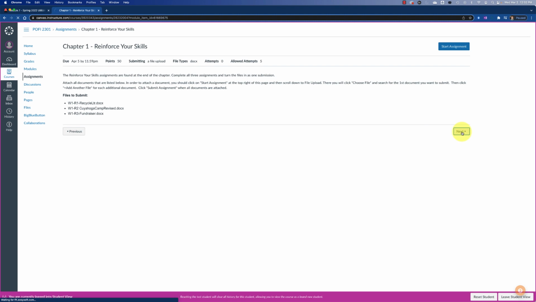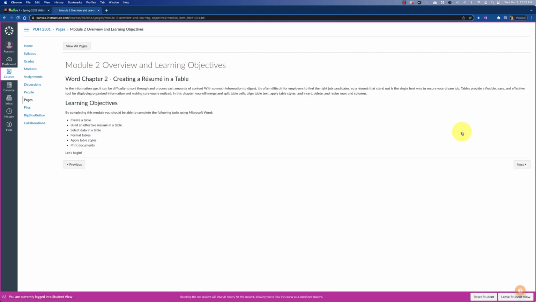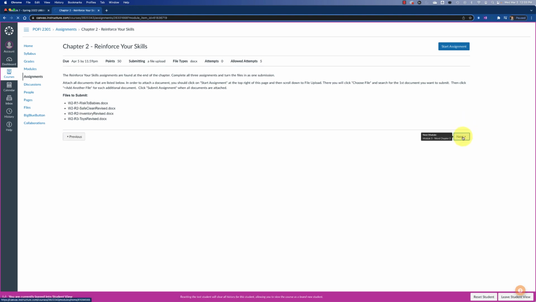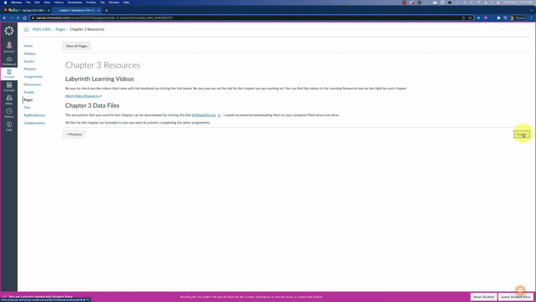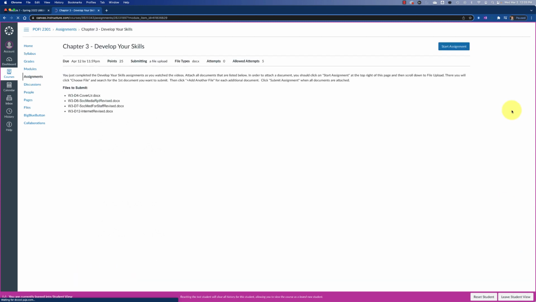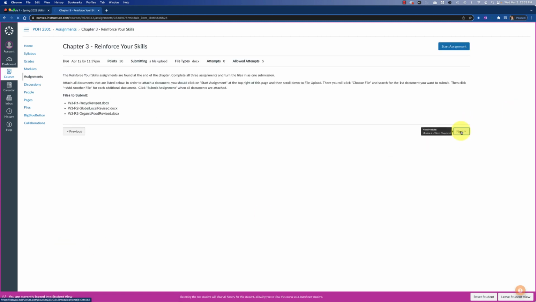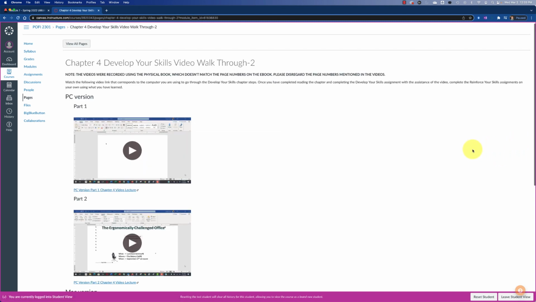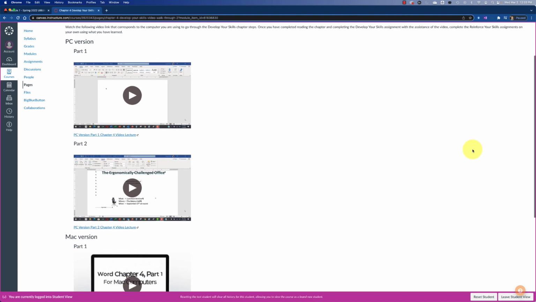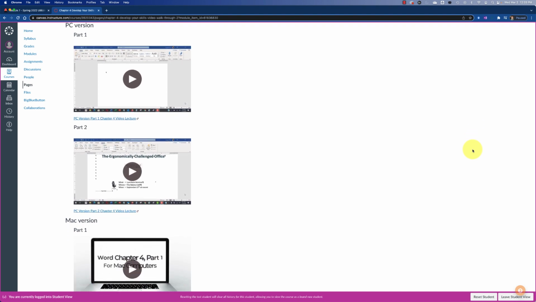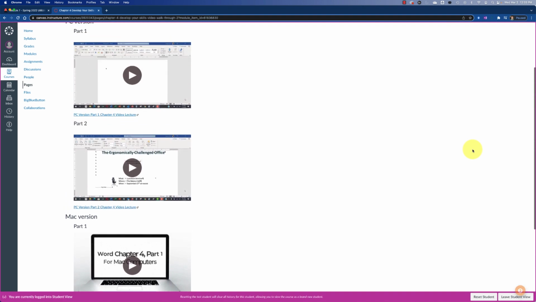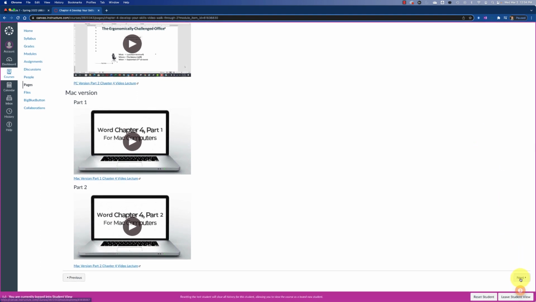And that brings them to the end of Module 1, and they go straight into Module 2. And you can see, you probably noticed on Chapter 3, but also on Chapter 4, the videos have gotten longer. So they have been split up into multiple parts to make it easier for the students to work through the chapter.